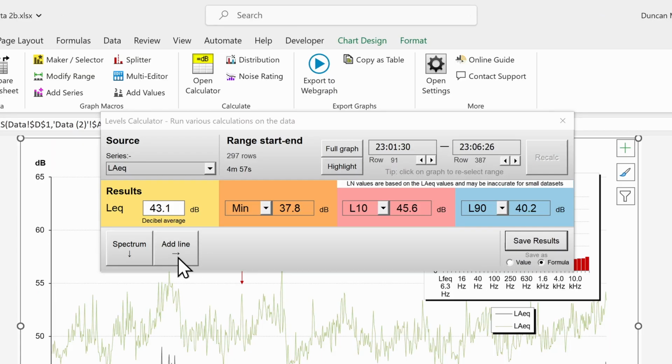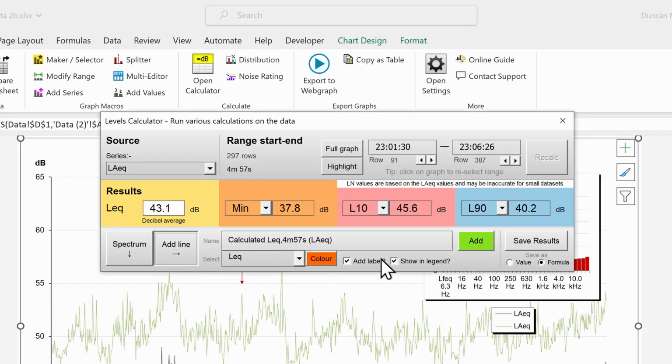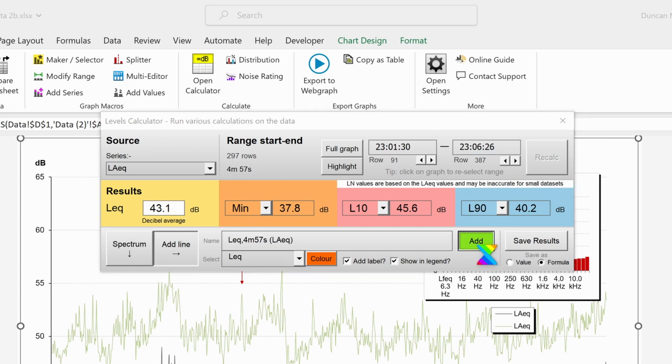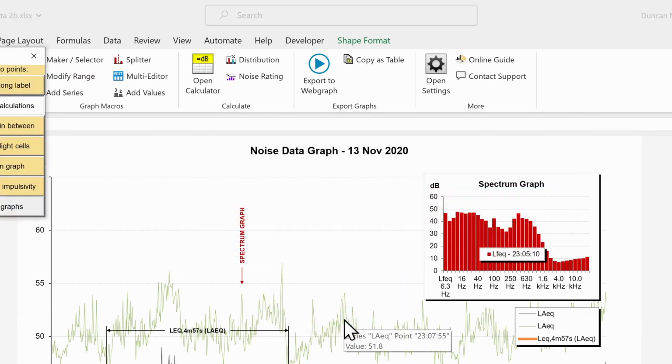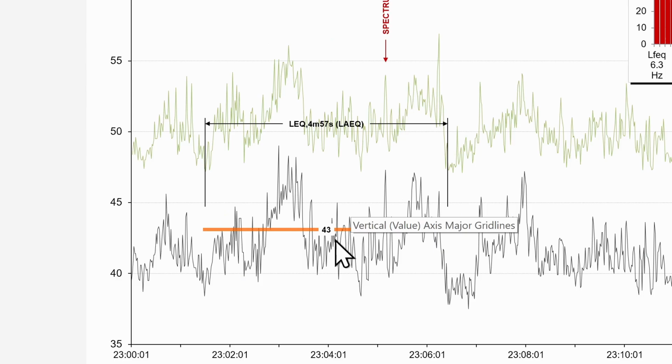However, the Add Line feature allows a single value of choice to be added to the original datasheet and plotted as a new series on the graph. The chosen calculation is highlighted in white and can be selected either by the drop-down list or by clicking one of the calculation results. The title text and color of the new series line can be customized. When the Add Label checkbox is ticked, there is the choice of showing the value over the line and including a label with arrows. Here you can see the result which was added to our datasheet and then plotted on the graph.